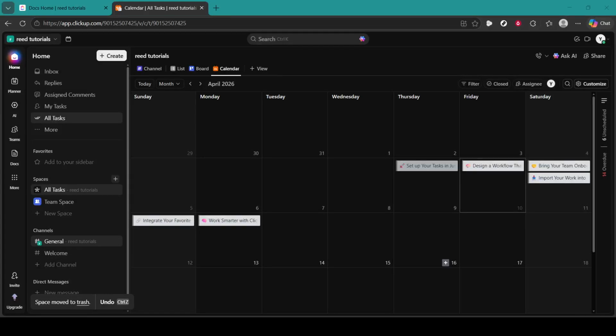In today's video, I'm going to teach you how to set up ClickUp. By the end, you'll feel confident navigating your workspace, creating what you need with the plus icon, organizing everything with spaces, folders, and lists, and assigning tasks so work actually gets done. Let's start by opening your dashboard.